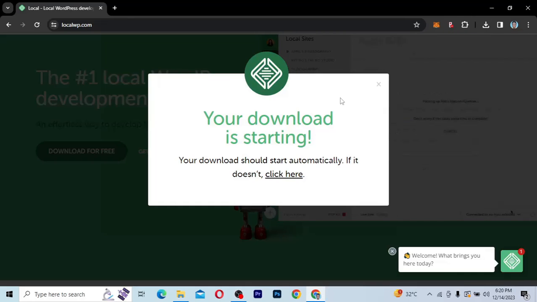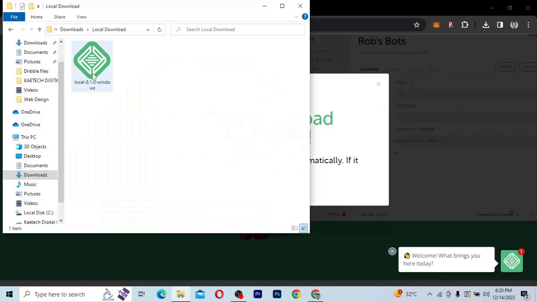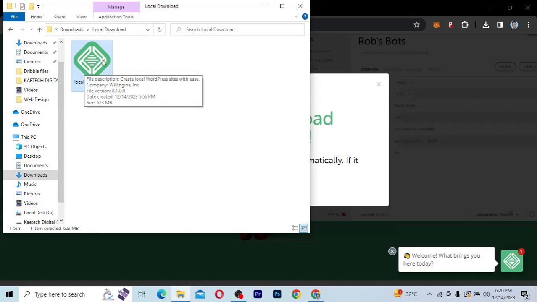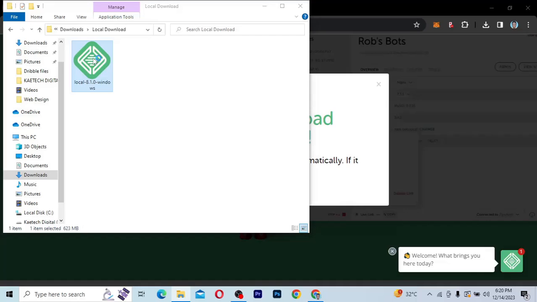All right guys, so our download is done, and we're going to look at where it is. So as you can see, this is our download over here. The software has been downloaded. Now we have to install the software on our computer. So what we're going to do is we're going to double click on it and then install the software on our computer.